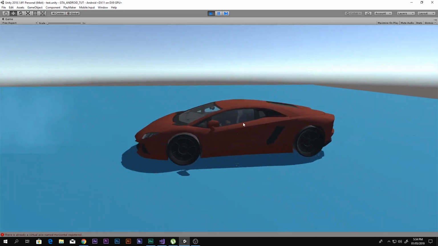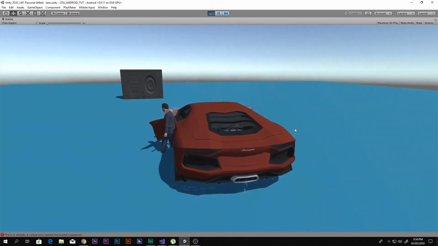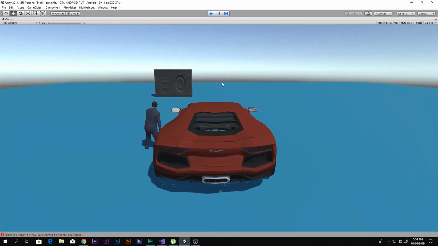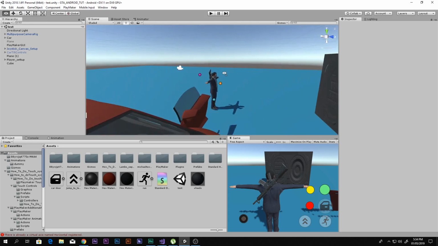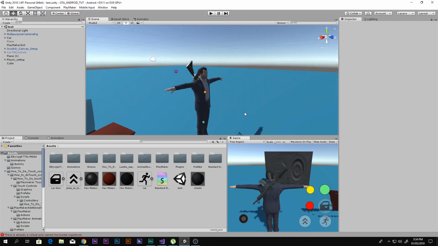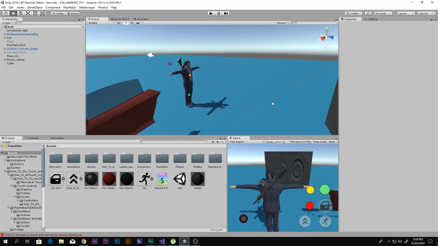All right, as you can see, he is sitting inside the car and he can also get out of the car like that. So yeah, let's get started. How to make a damage system when there's a person and he gets hit by the bullet, what happens? So without further ado, let's get started.